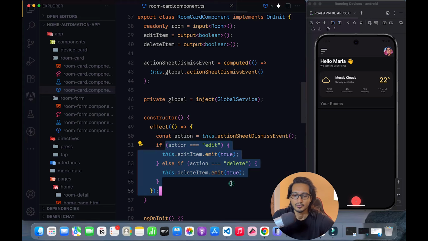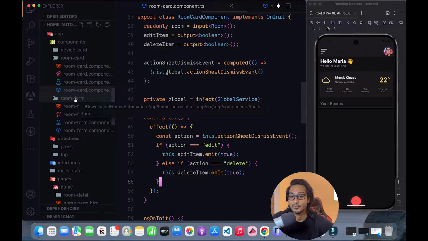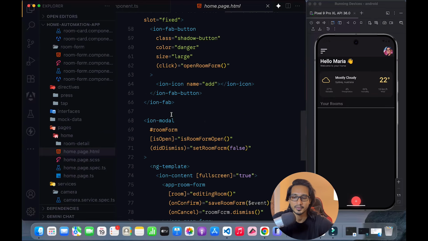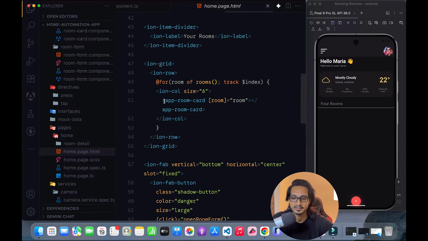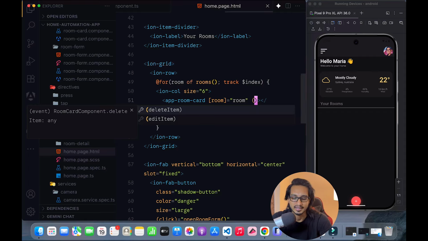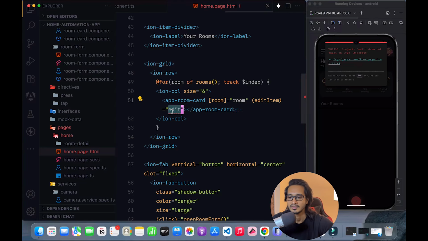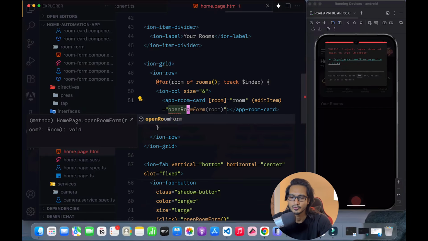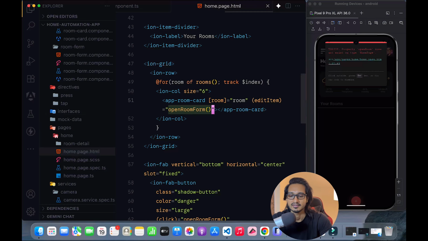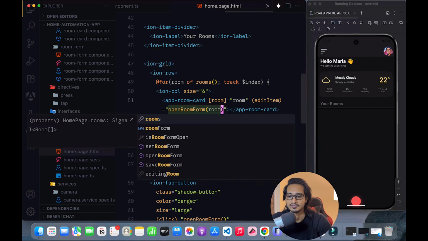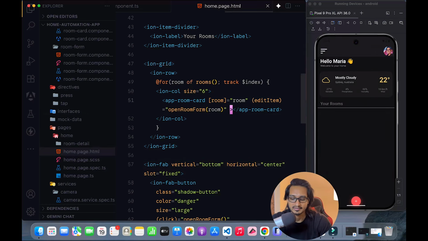Simple, nothing else. Once that is done, everything goes back to where? To our home page. So in the home page, if I go to the card, look at it. This particular card now will have the edit item option and delete item option. So let me go for edit room, or actually not edit room. We already have a function called open room form in which I'm going to pass, of course, the room data that we are already getting from the for loop. So done.